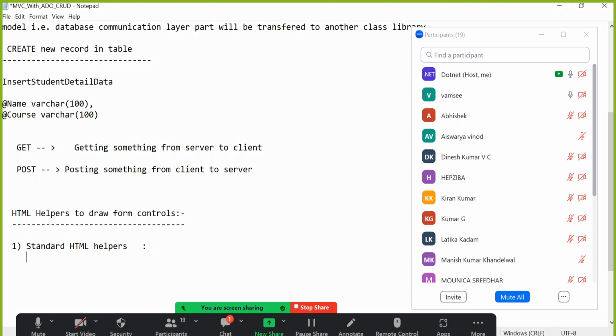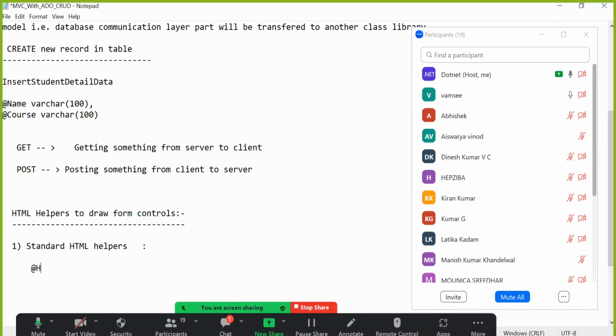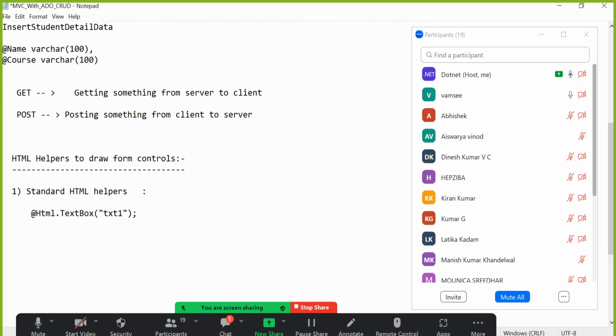So it will be like @HTML, that is a must, dot. When you say HTML it will be in this syntax, capital letter first, small letter for the rest of the letters. Sometimes I use capital for giving more importance, but the actual spelling is like this. If I say simply text box, it will say no model class is linked with this. Imagine I said txt1, for example, it will say no model class is involved with this, not strongly coupled, nothing.